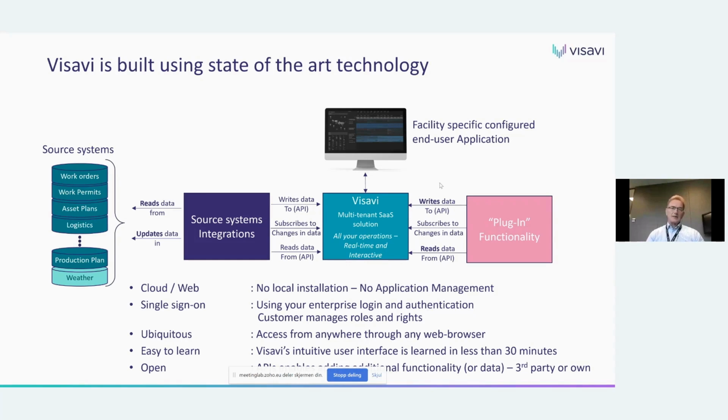It's a completely non-intrusive solution to implement. The only thing we need to do is to access the source systems with our integration systems, and then populate Visavi with the data, and then you have the system available for you.